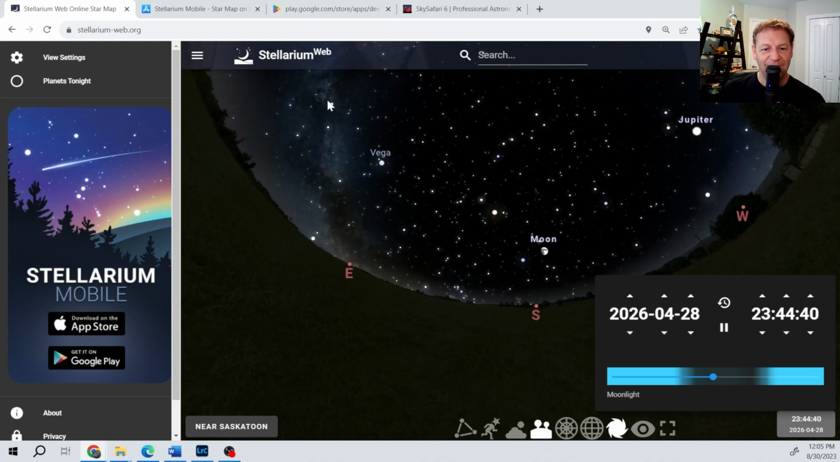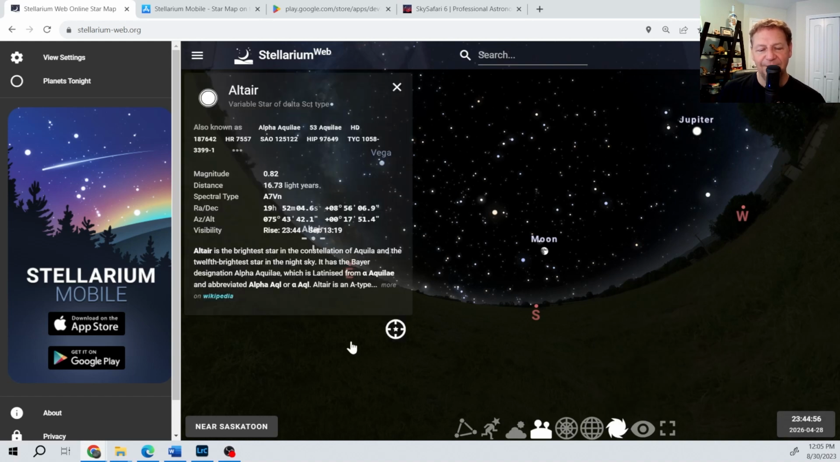So there's our sort of distorted summer triangle. The distortion is just the way this is being displayed. So you've got Vega there, you've got Deneb there, and Altair, yes, Altair in Aquila there. Oh yeah, and if you click on any of these things, it'll tell you about it.